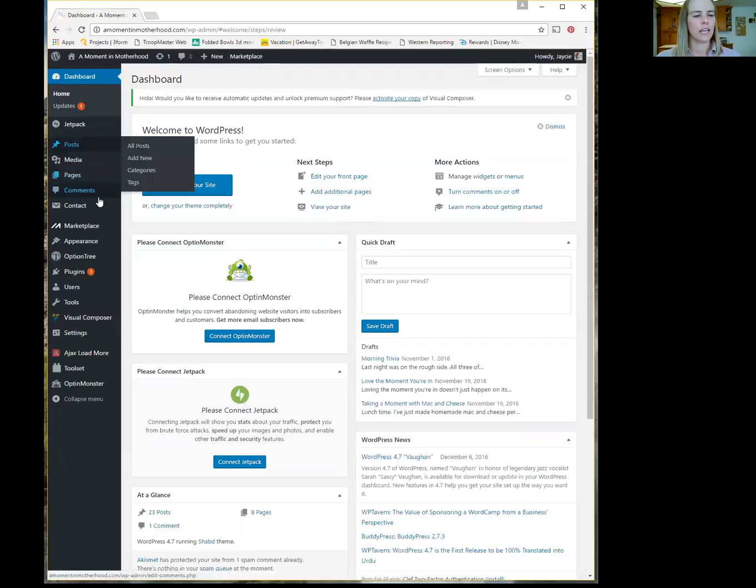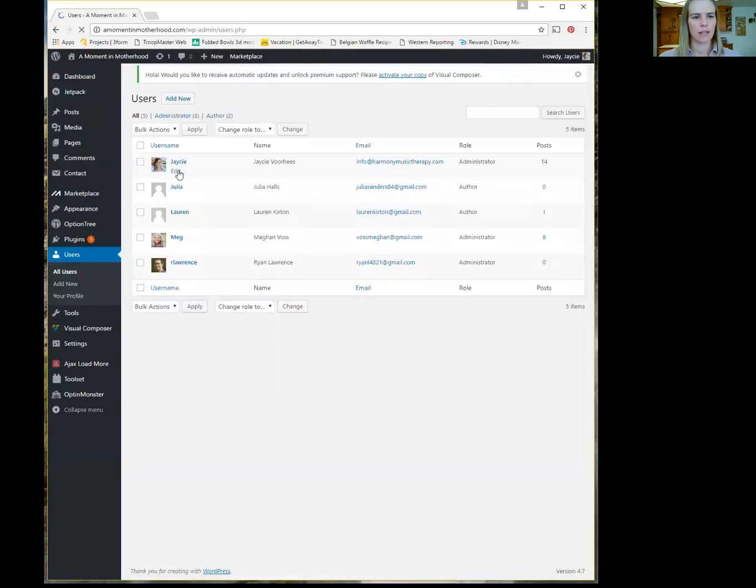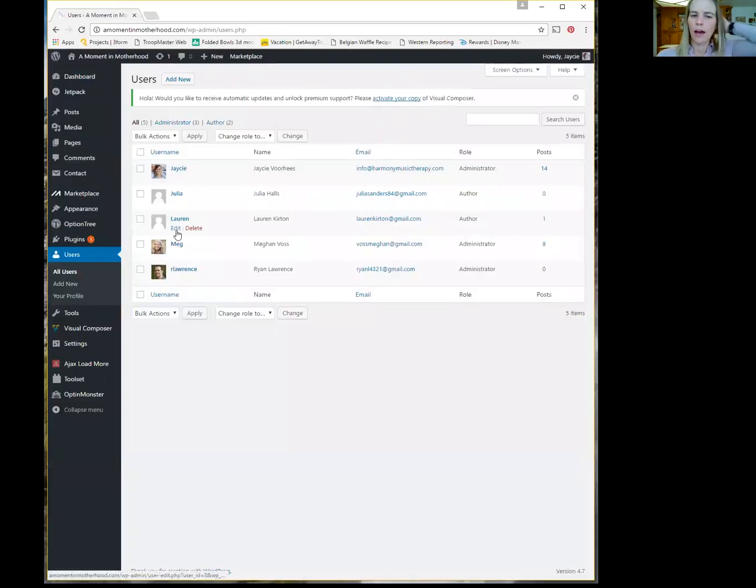The first thing to do when you're in here is you're going to go into Users. And here is where you are listed. I need both of you to create a Gravatar. I'll show how to do that as part of this video as well. That's what's going to enable you to have a picture show up in this area here. So let's go into Lauren's here.